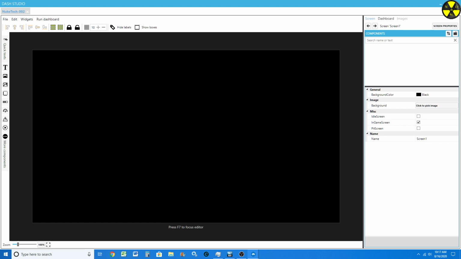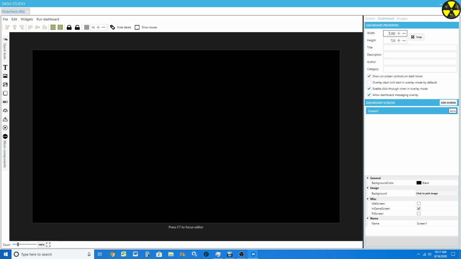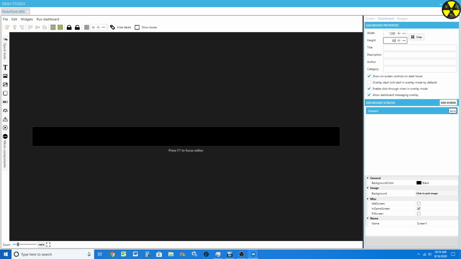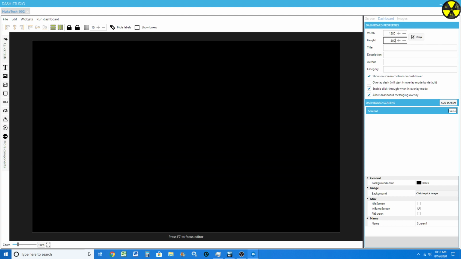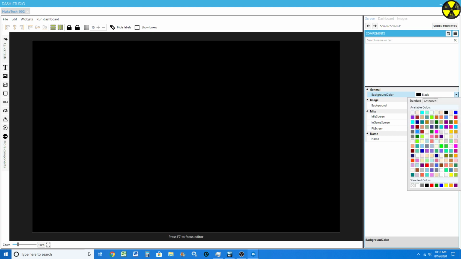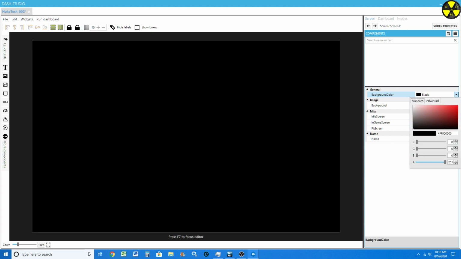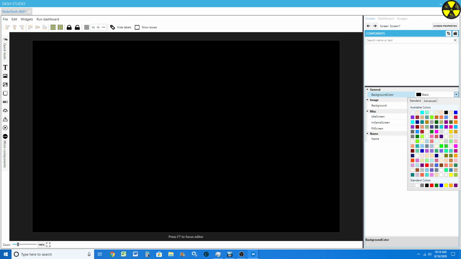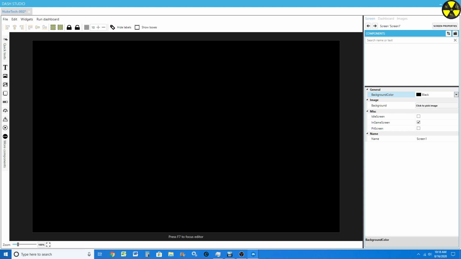First thing you're going to want to do is go over to the dashboard button and pick your sizing. Now my tablet I believe is 1280 by 800, so we'll just go like that. Then back to the screen, and you can change the background to any color or advanced or whatever the case may be. I'm just going to leave it black for sake of ease.